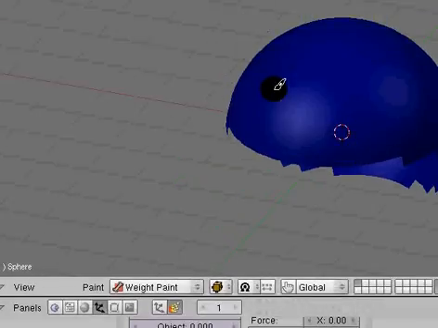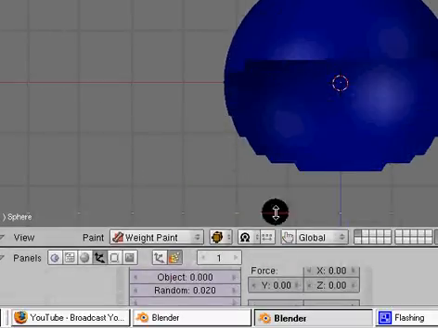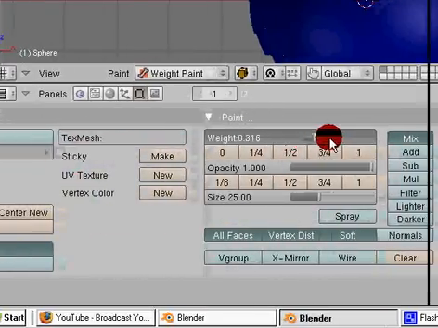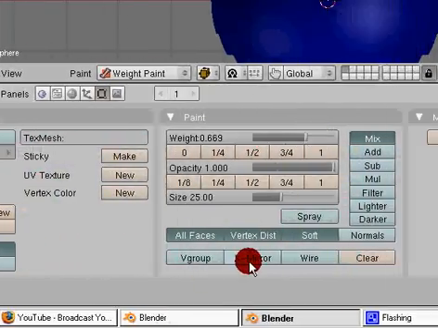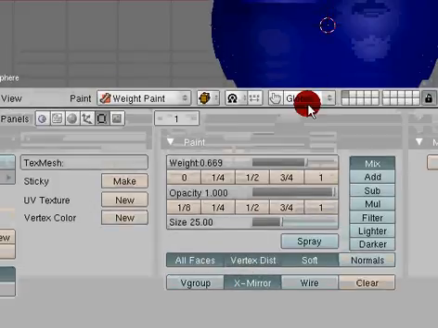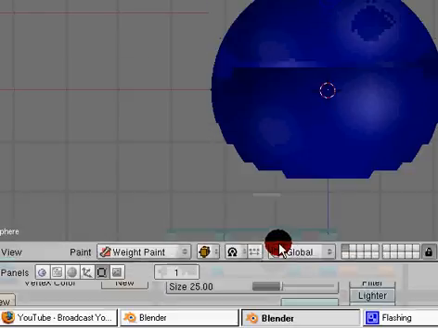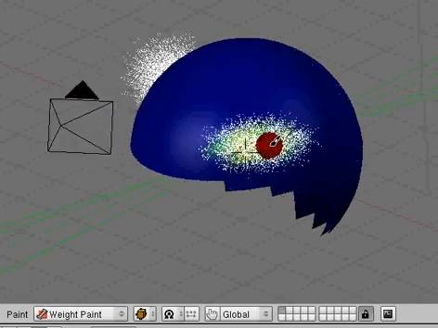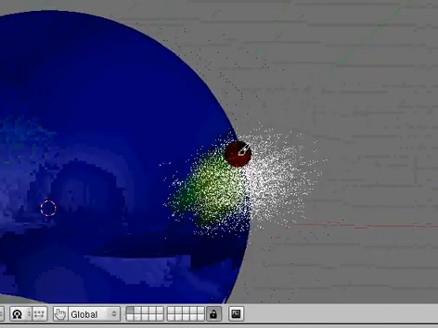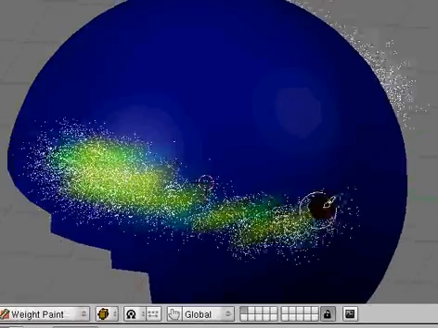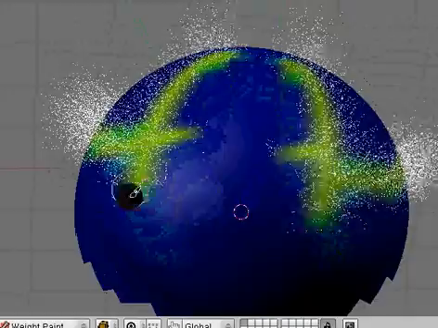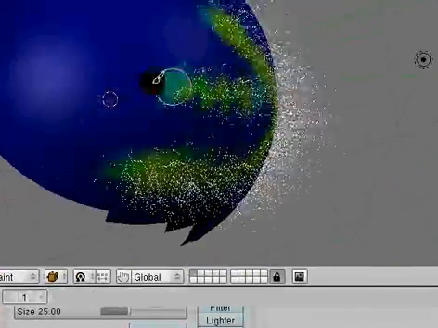And now if I go to weight paint, alright, and oh, one more thing. You can hit the edit buttons on your weight paint panel. I'm going to bring this up a little bit. And I'm going to hit X mirror, so now it'll mirror what we do on one side to the other. Alright, I'm just going to paint on here. And you can see how it just emits the particles out. You can just do whatever you want here.